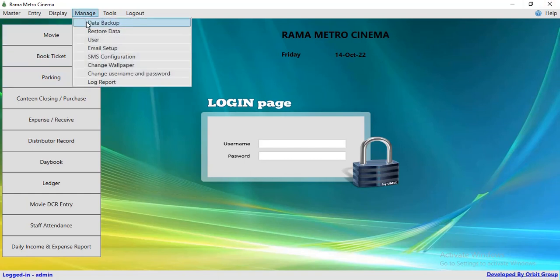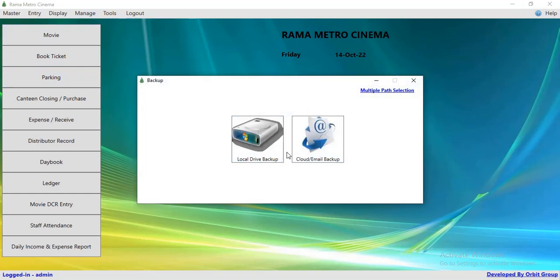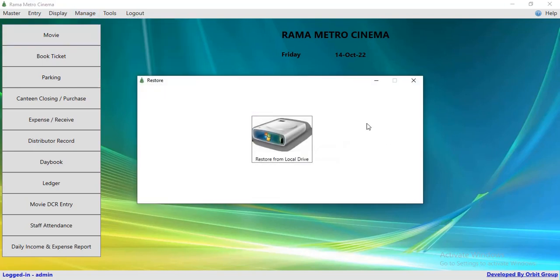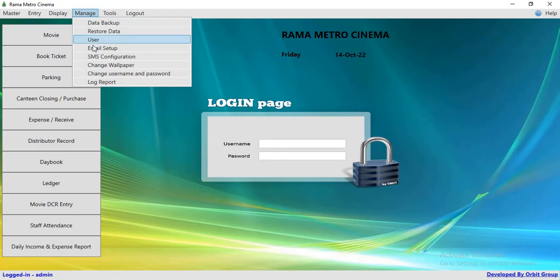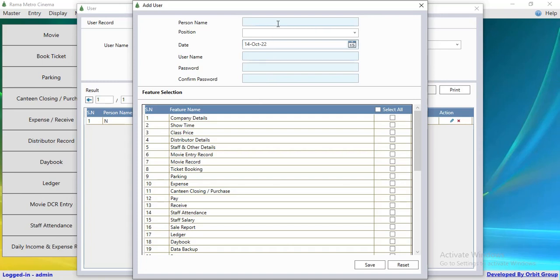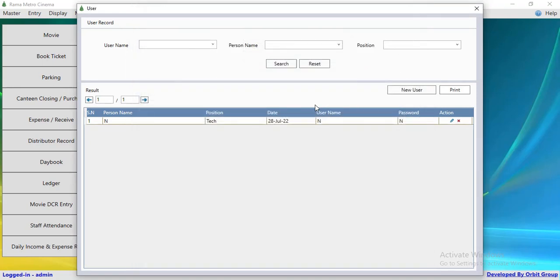In a manage, you can back up the data in a local drive or in a cloud or mail. You can restore the data from the local drive. And in user, you can create the multiple user here from the new user button. So you have to enter the person name, position, date, username, password and confirm password. Then you have to select the feature here to give them access. After that, click on the save button to save the user details. Then user have to log in the software by using the username and password so that they can work in the software in the given features.